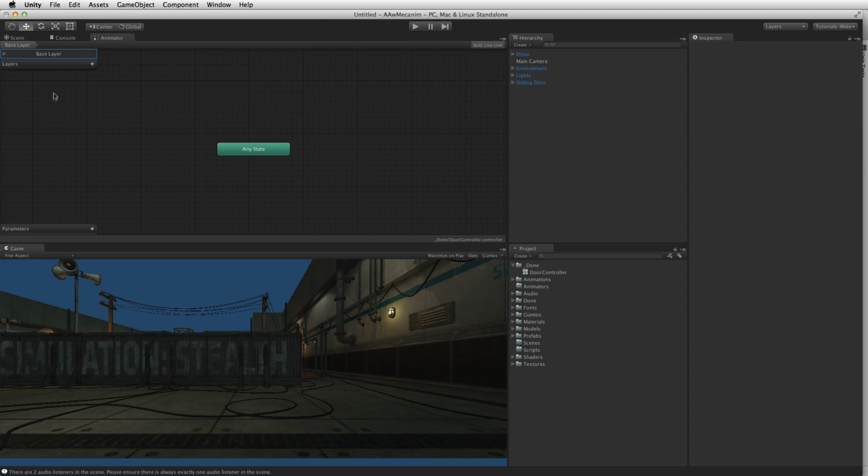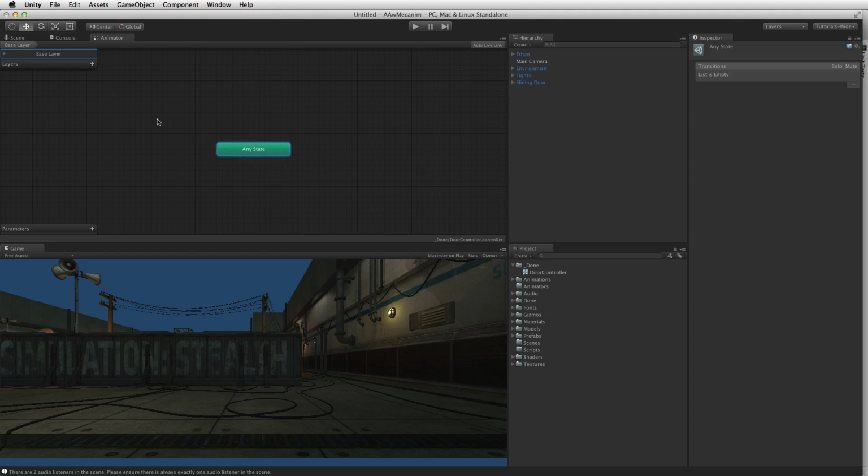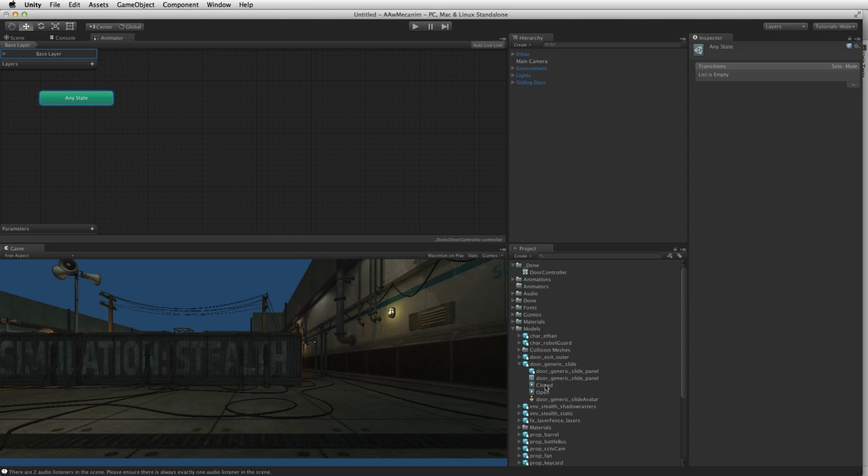So let's go ahead and look at our animator window. We can find that, if it's not open, by going to Window, Animator. And there's our animator window. We can see that it only has our generic Any State. And what we want are the two animation states that came with the model. So let's go down to the model. We can see there's open and closed. And let's just simply drag them into our animator.